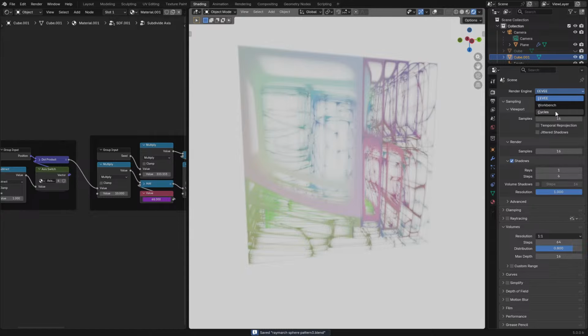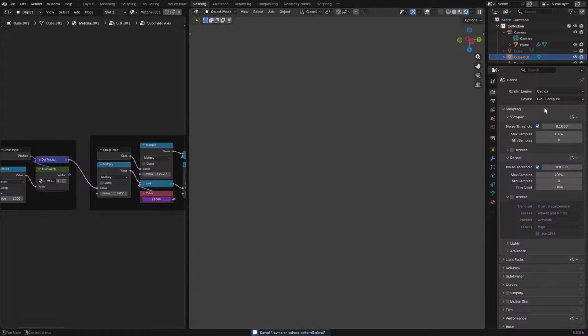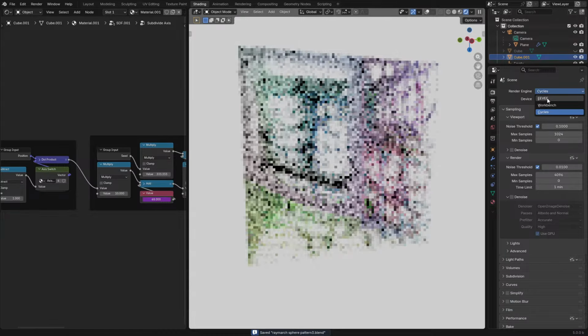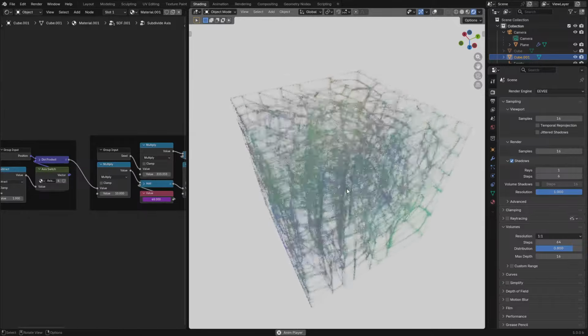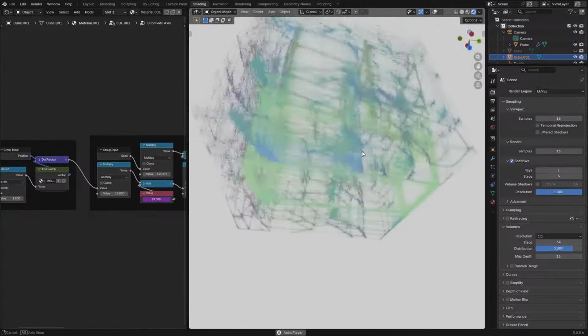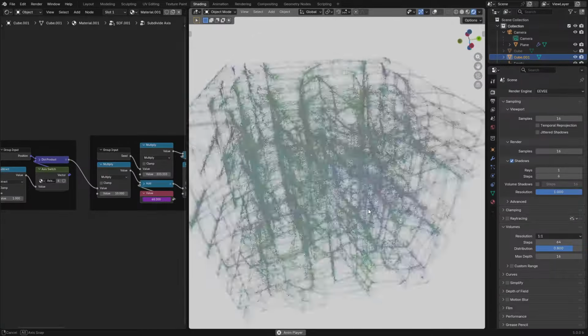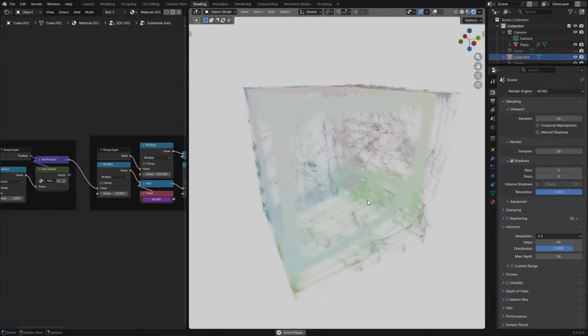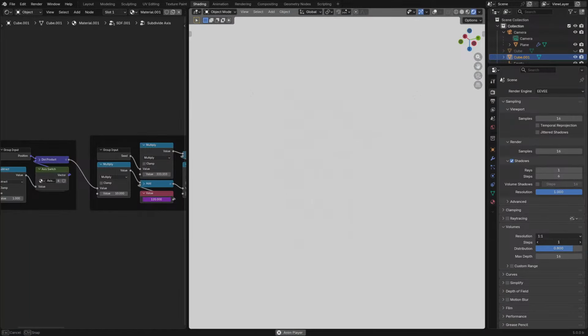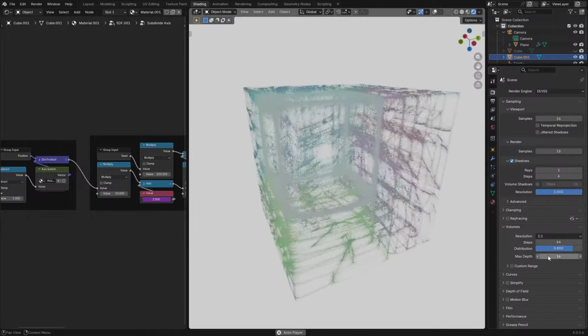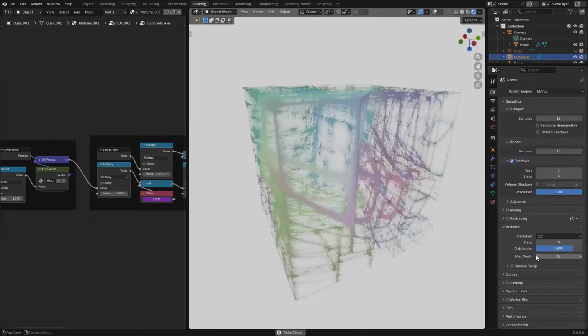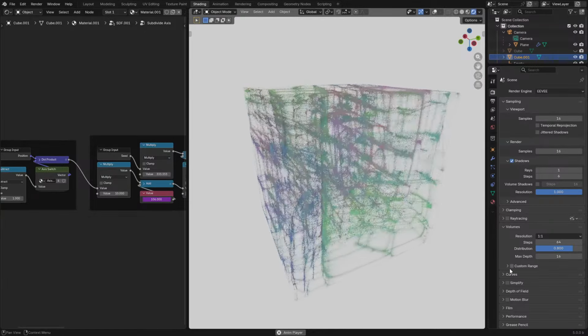If I were to switch this to Cycles, nope, it would absolutely hate me because we are using repeat zones, which are not accelerated in Cycles. Okay, steps we can turn down. Nope, don't want to do that. Down that because these are dithered, max depth. Not sure what that does.